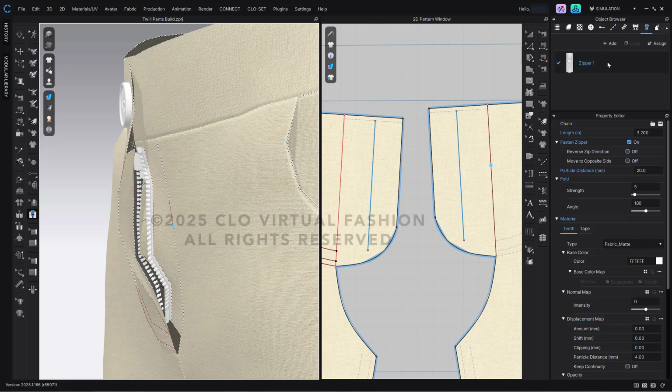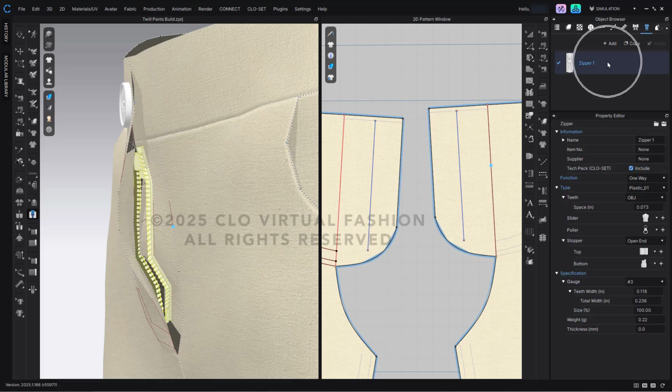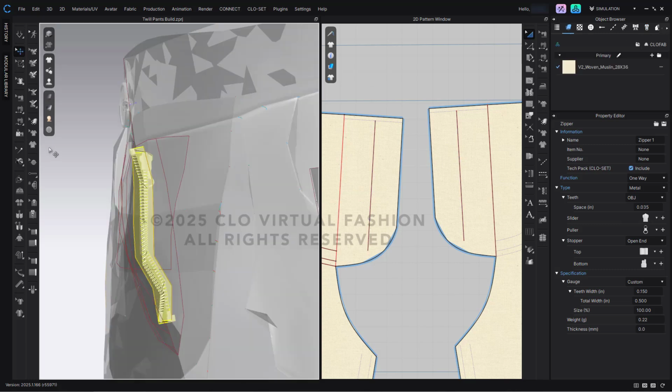My zipper is currently selected here. I'm going to click on it, and I can see all the various properties related to this. I'm going to come down here under total width and change the total width to 0.5, and I can change the teeth width to 0.25 if I would like. Oh, that's too much. 0.15. Okay? I'm going to change the type to metal, and I'm going to simulate.